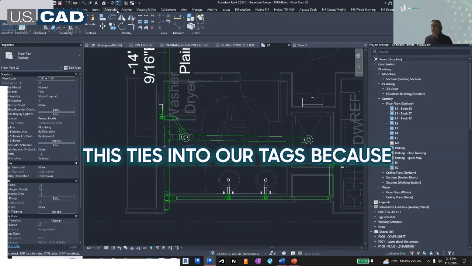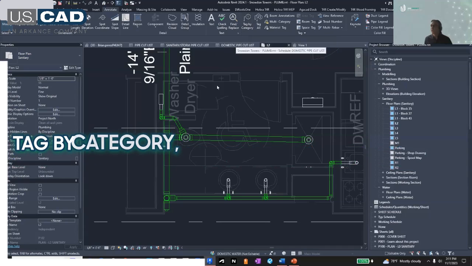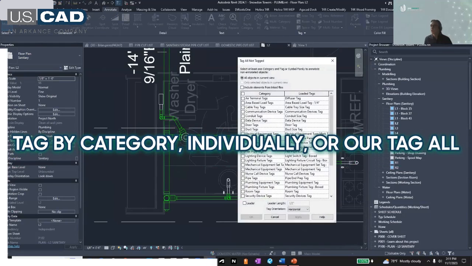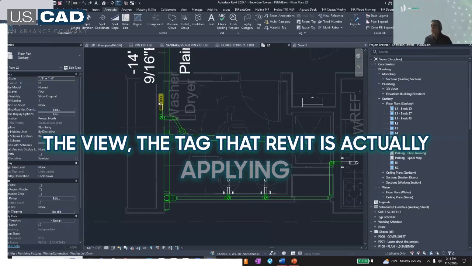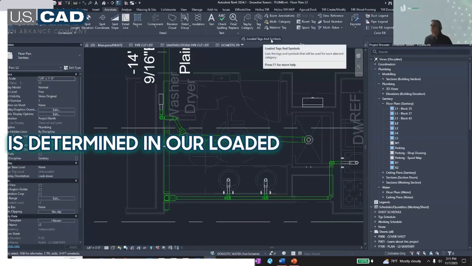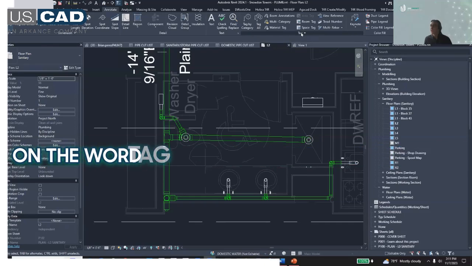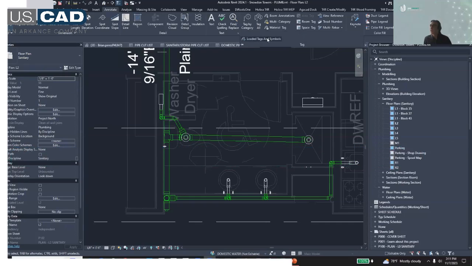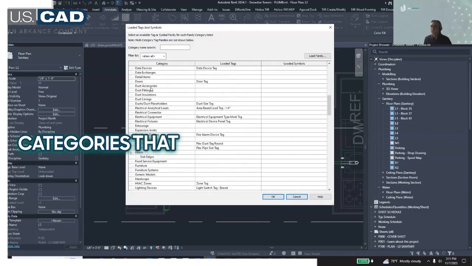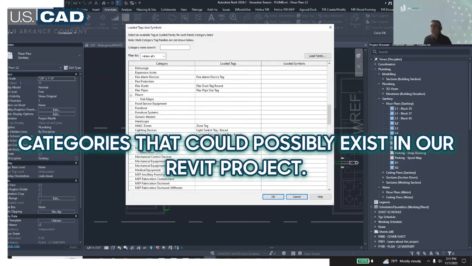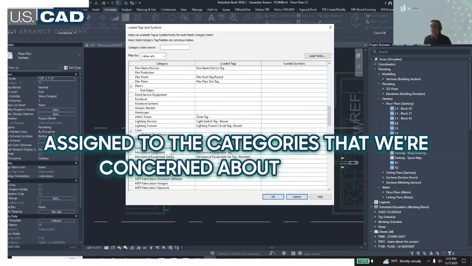This ties into our tags because our tags are also category dependent. So if we're using our tag tools, whether it's tag by category individually or our tag all tool to tag all elements of a certain category in the view, the tag that Revit is actually applying is determined in our loaded tags and symbol settings, which is here in this small little drop down on the word tag itself in your annotate tab. If we look at the loaded tags and symbols here, we'll see a list of all Revit family categories that could possibly exist in our Revit project. But we, of course, only have tags loaded and assigned to the categories that we're concerned about tagging.